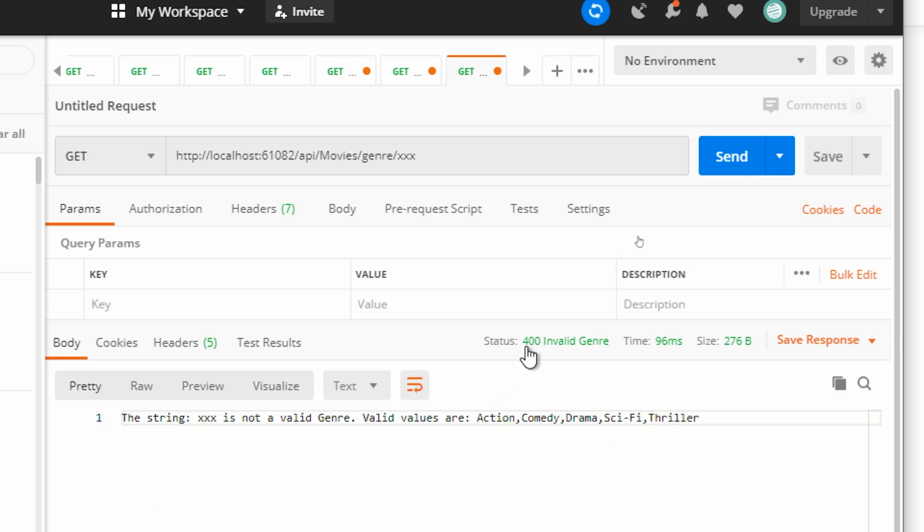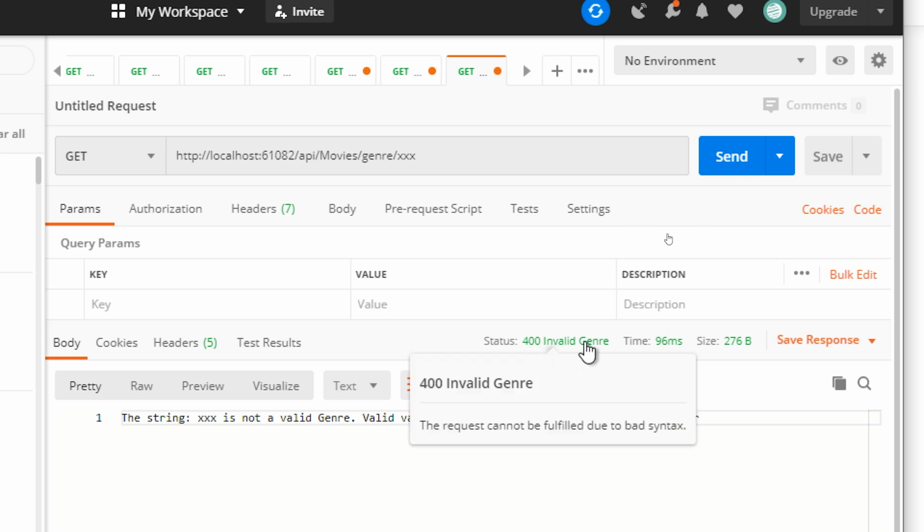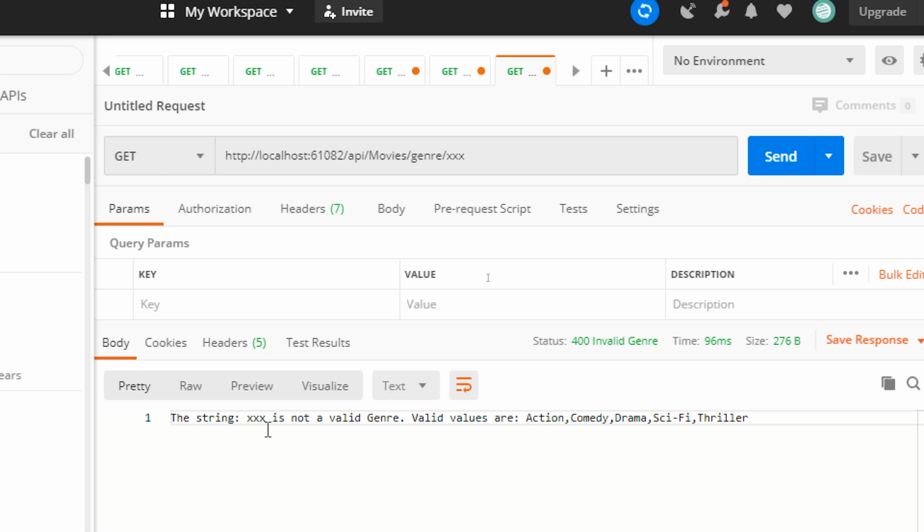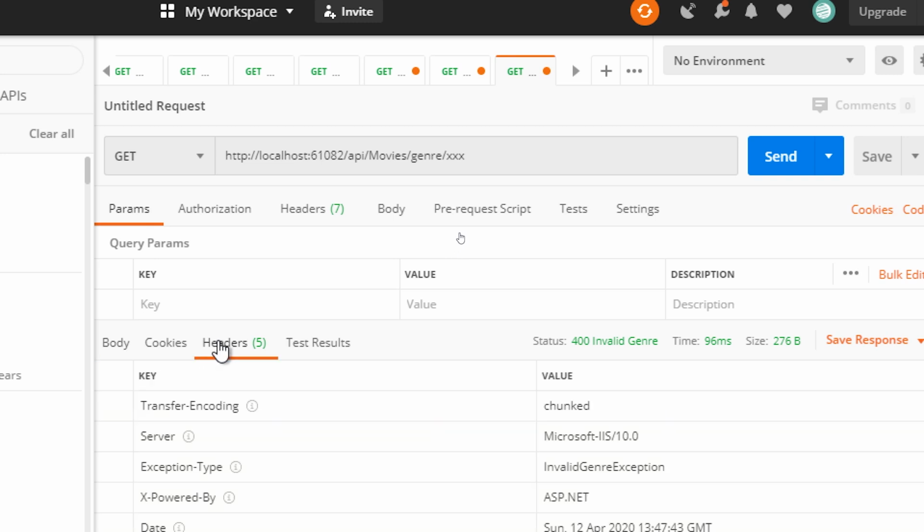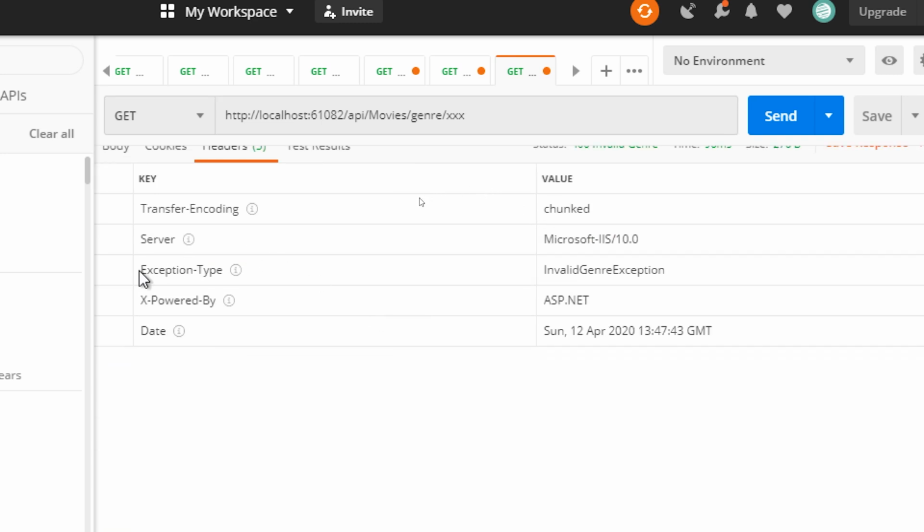Then I can see it says status code 400 with the invalid genre here. And then there's a message that says the string blah, blah, blah is not a valid genre. Valid values are action, comedy, etc. And in the headers, I can see there's an additional header here, the exception type header that says it's invalid genre exception. So this is a requirement for the web API aspect of the system, and it's doing what it's supposed to do. It works fantastic. There are a bunch of applications that use this service and they expect this header and the 400 status code with the reason phrase, as I showed you just now.